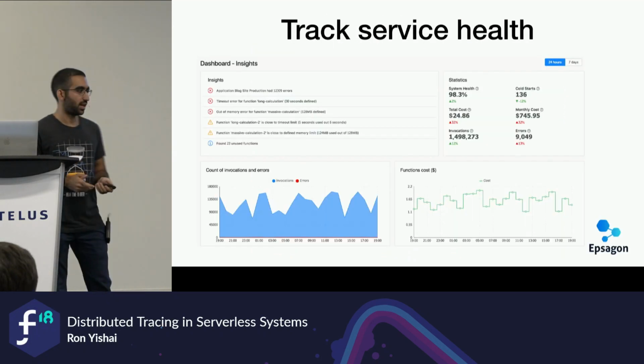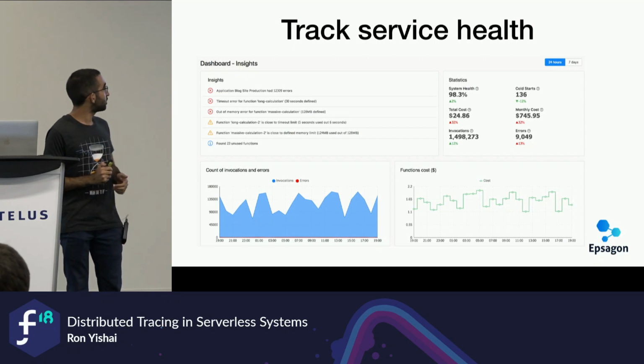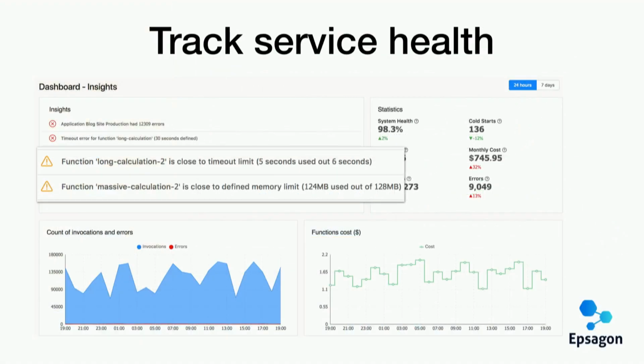This is the dashboard of our product. What you can see, for example, are insights like functions that are close to their timeout limit, or close to the defined memory limit. We want to have this information before the problem happens, because now we have more time to understand why this is happening. Do I need to increase the timeout limit, or maybe there is another problem?